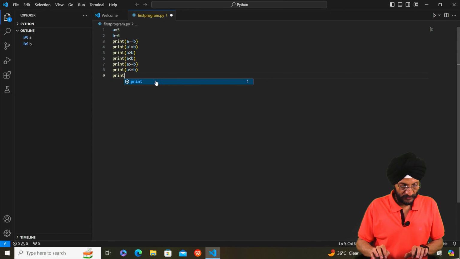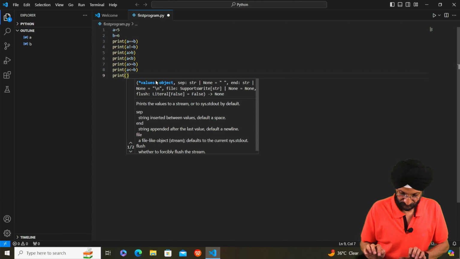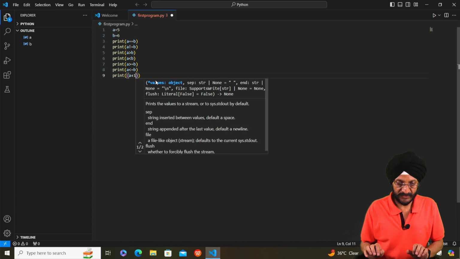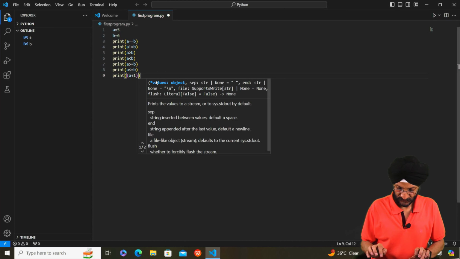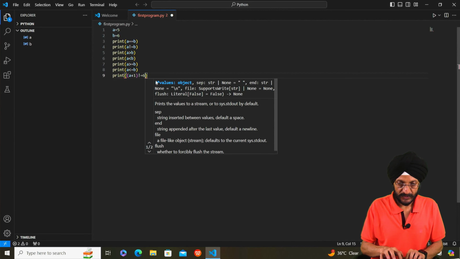Now we will use another print, A plus 1 is not equal to 6.